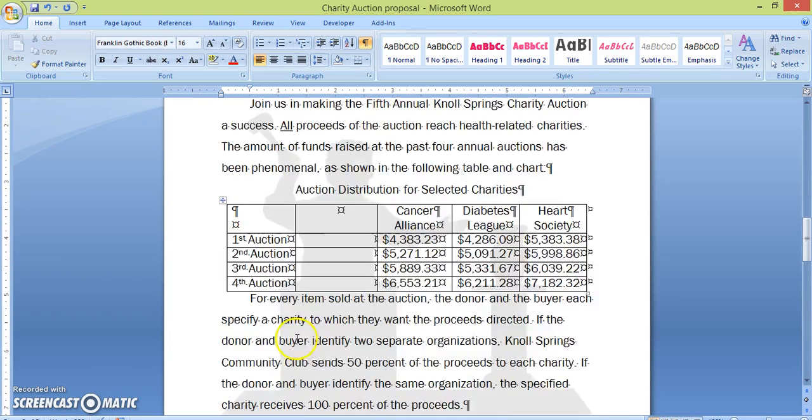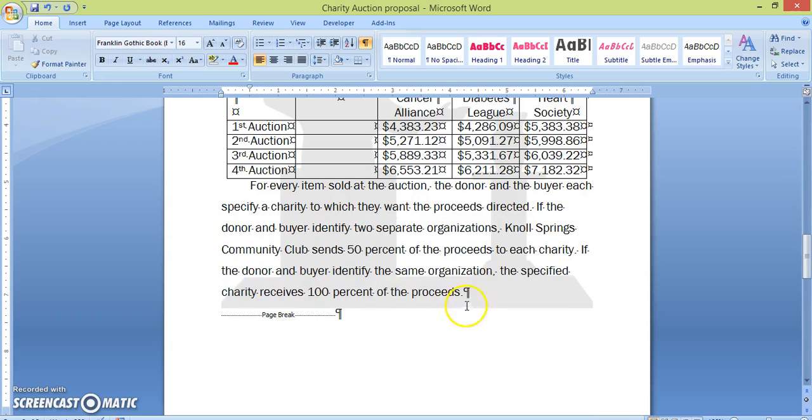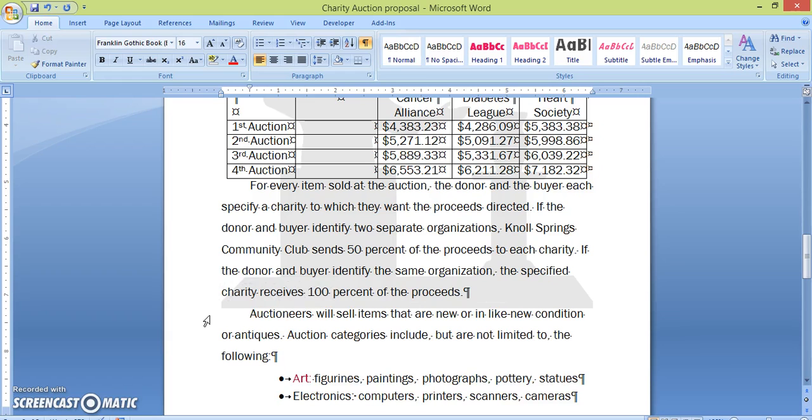Let's go ahead and scroll down to the end of this page. After the word proceeds, you notice that there's a page break here. We really don't want this page break here, so what we're going to do is move our mouse up, and when you get this right-facing pointer here, you're going to click. You can see it highlights the page break. Go ahead and hit delete on your keyboard.